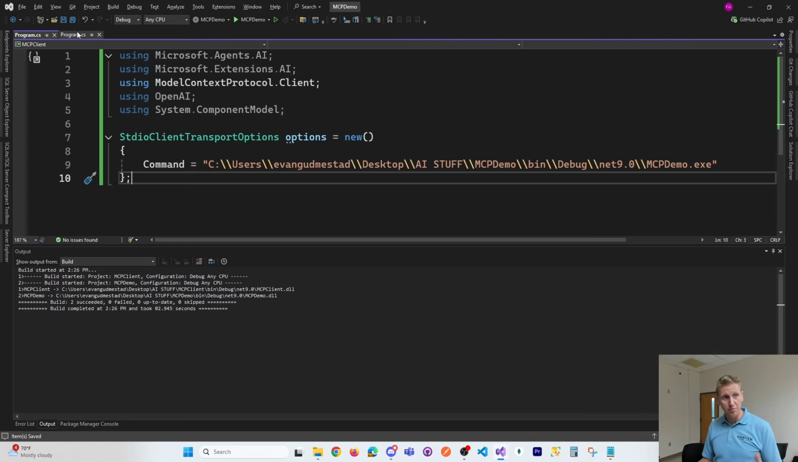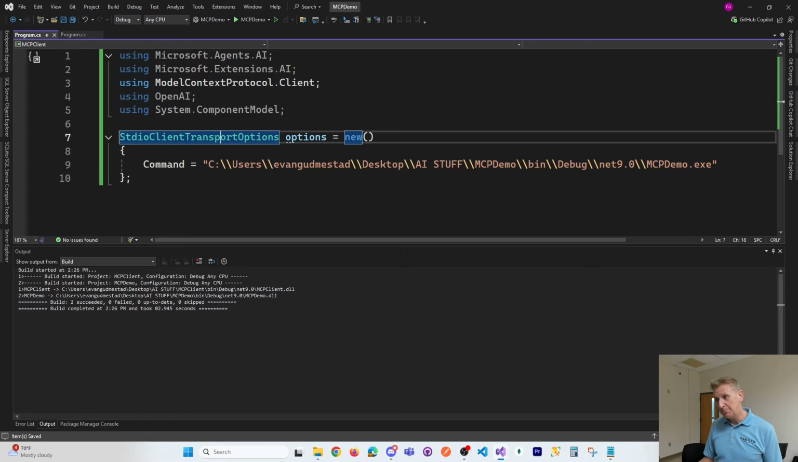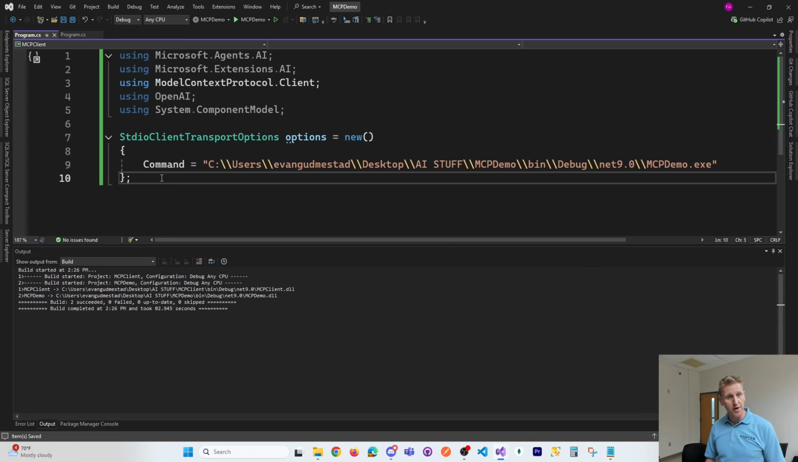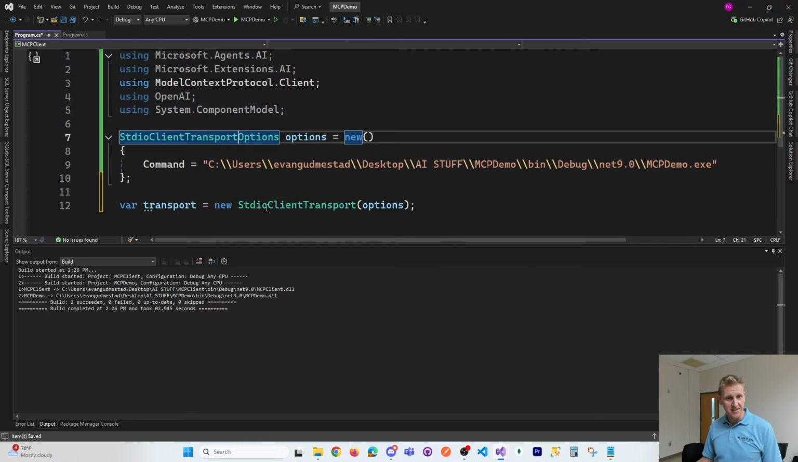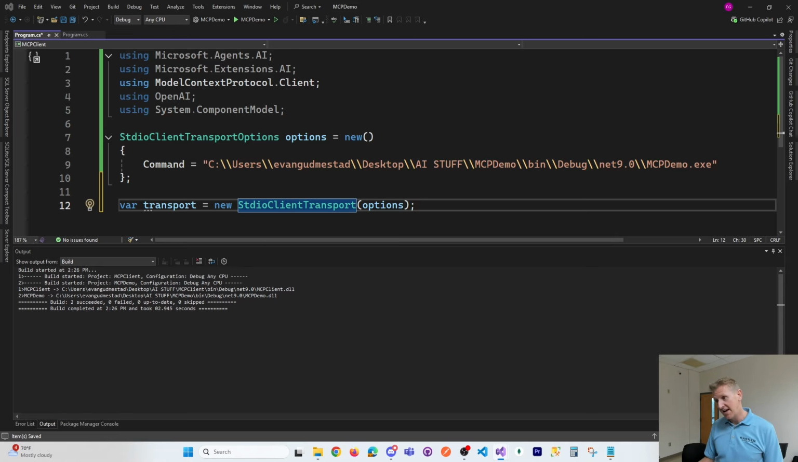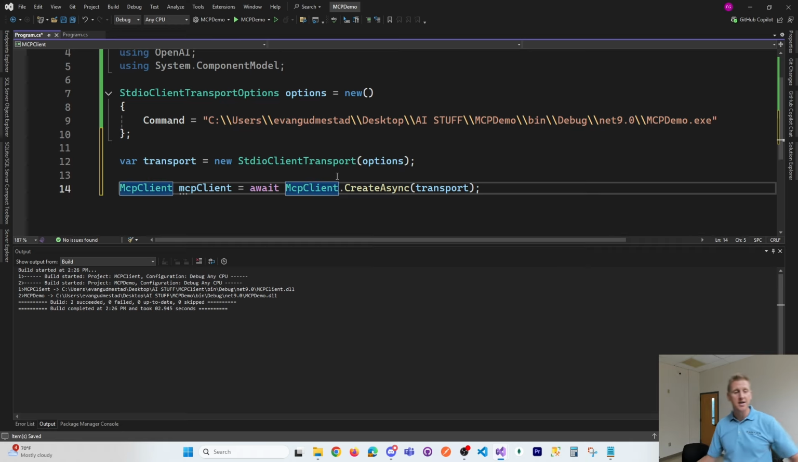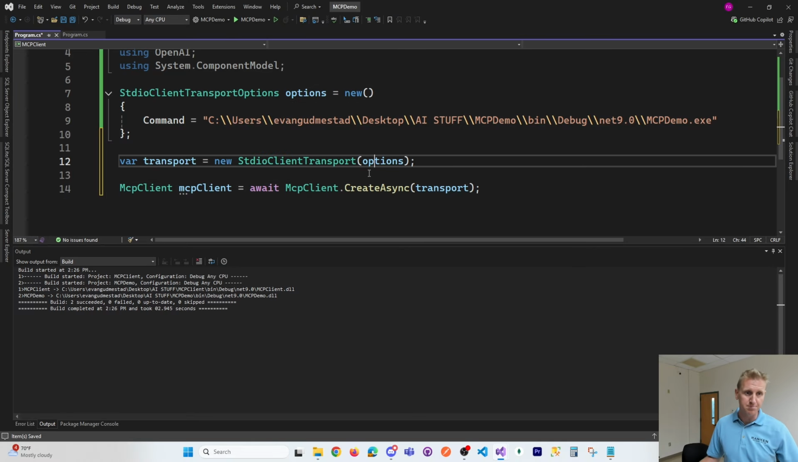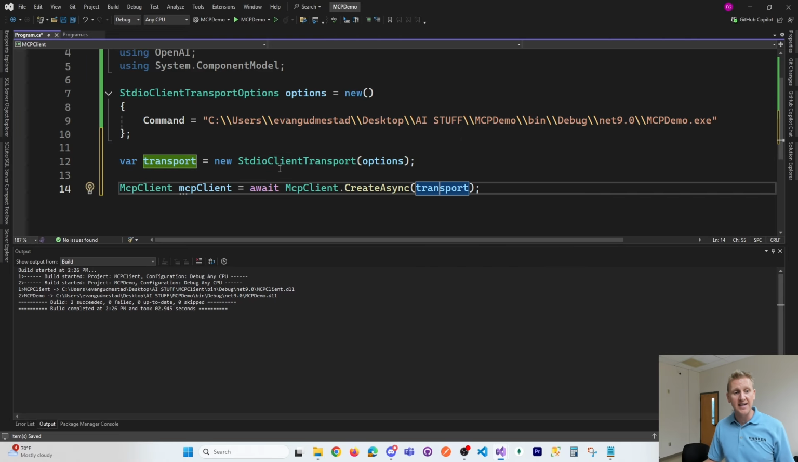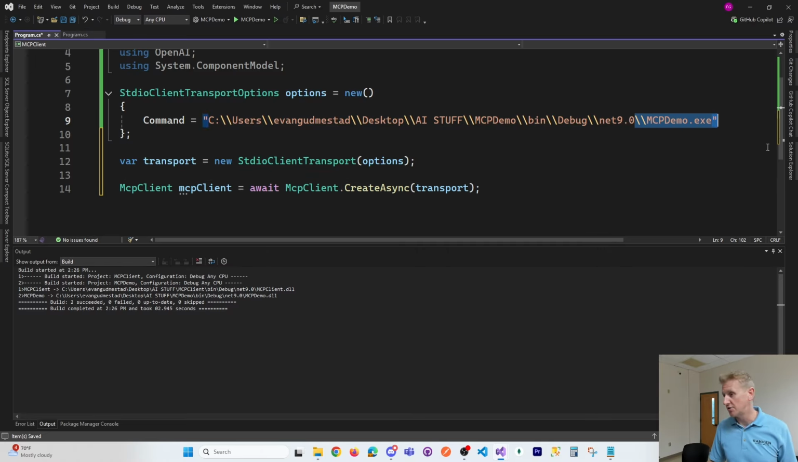Okay, now I've run it and I built the executable. So the options will be passed into a standard IO transport. So you've got options that get passed into a transport class, and then that transport class gets passed into the MCP Client class. So on one side you had MCP Server, on this side you have MCP Client. Notice again, you've got options passed into a transport, and the transport passed into the client. And that's basically how you link this client to that server.